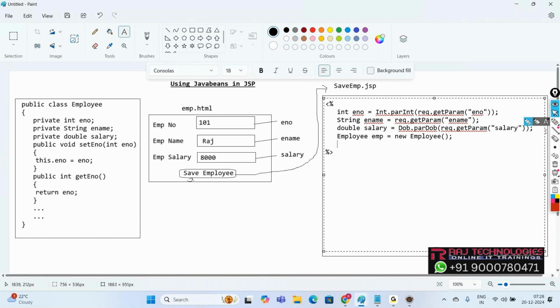Then we have to call the setter methods: emp.setEnv and pass your env value. When you say emp.setEnv, this env value will come and be stored into the argument of setEnv, and that is given to the property env. In that way, your employee number is ready with our value. Similarly, emp.setEname and pass your ename value. Then emp.setSalary and pass your salary value. That's it. Now the object is ready with values.